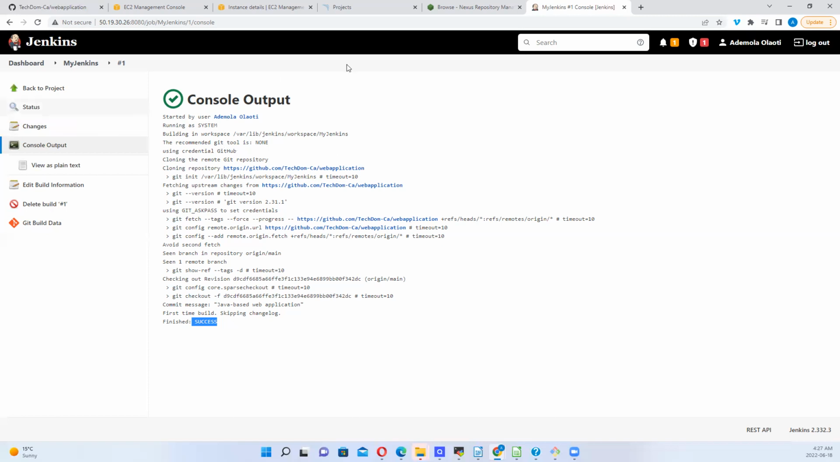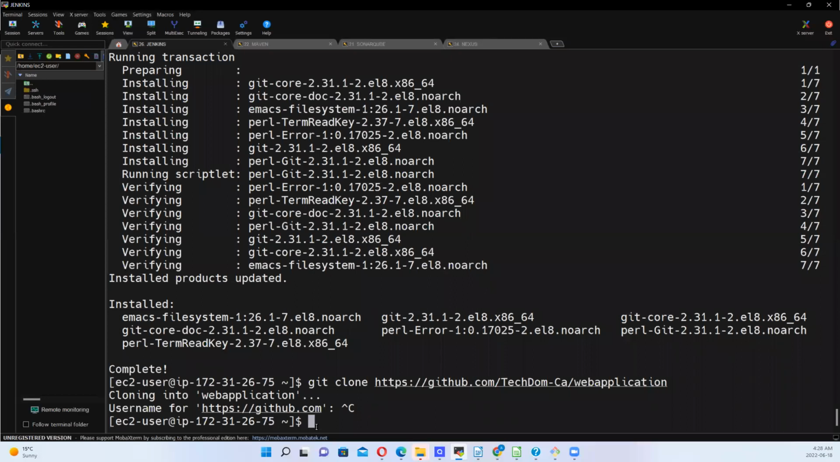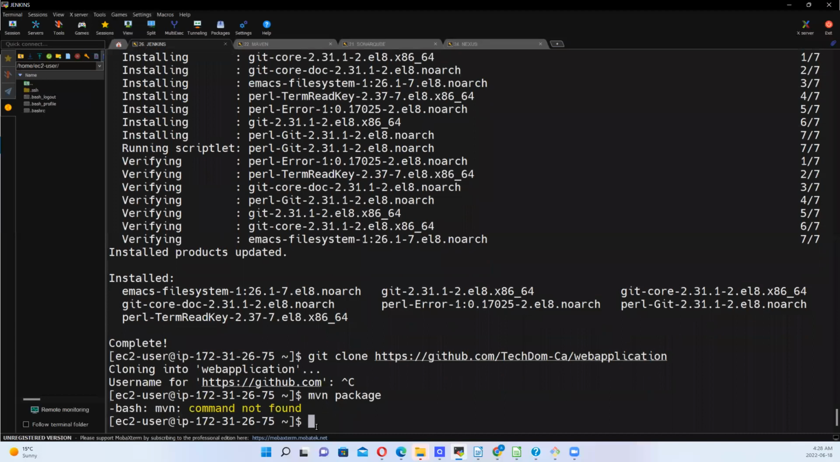So for example, let's say we want to do this manually, right, on Jenkins. And I want to do, I can say MVN package. I do this, let's see what we get. MVN package, command not found. So just as we installed Git in Jenkins, there's need for us to install Maven in Jenkins. That way, we'll be able to run MVN deploy, MVN Sonar, MVN install, MVN clean, all those interesting packages, right?